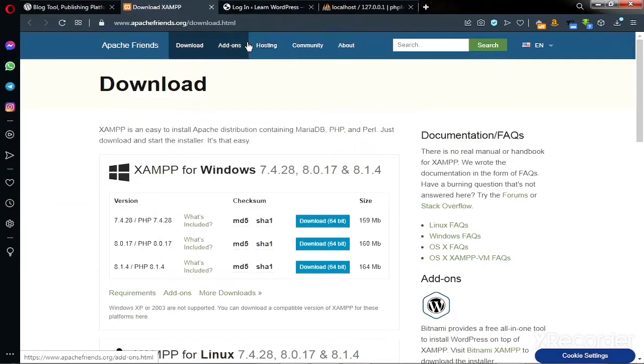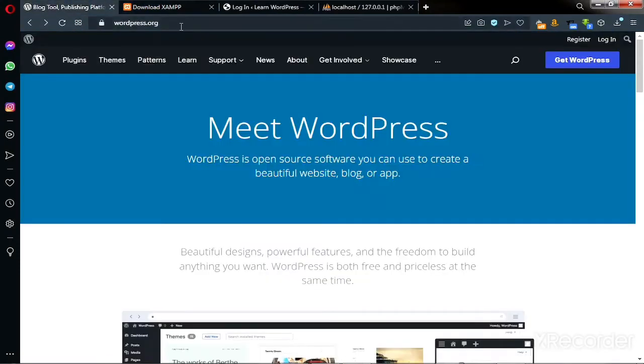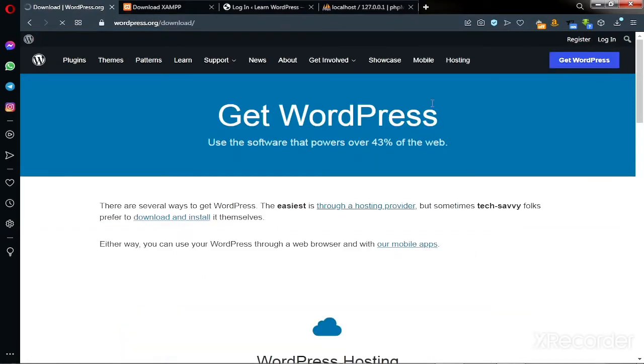Once you have XAMPP installed and activated, go to wordpress.org. Okay, so this is the link. So you go to wordpress.org and then go to get WordPress. So you click on get WordPress. Okay, wait for it, and here we are.